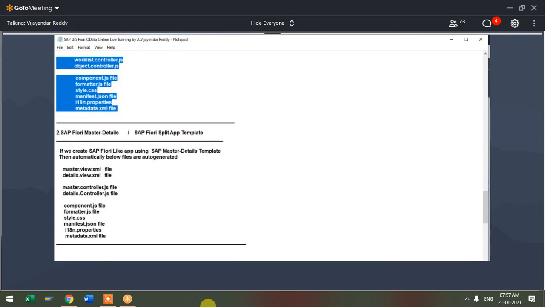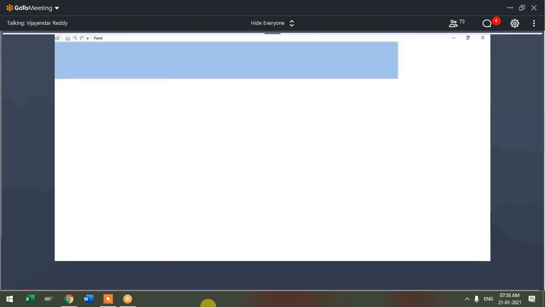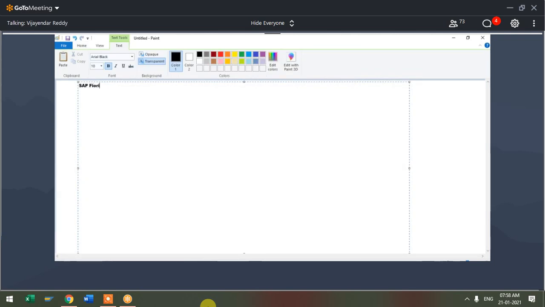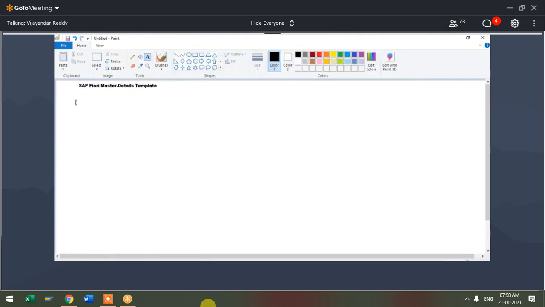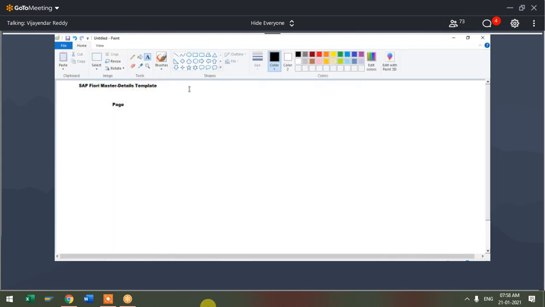Now, what about the master detail template? How does the output look for this particular template? Let us understand that. Suppose you are using the master detail template, then you'll get one single page here, one page with 2 views. There will be a single page, but there will be 2 views inside that page. This is how it looks.